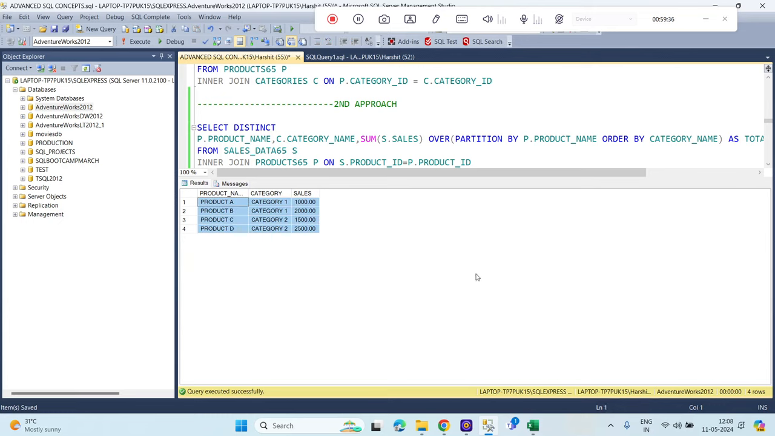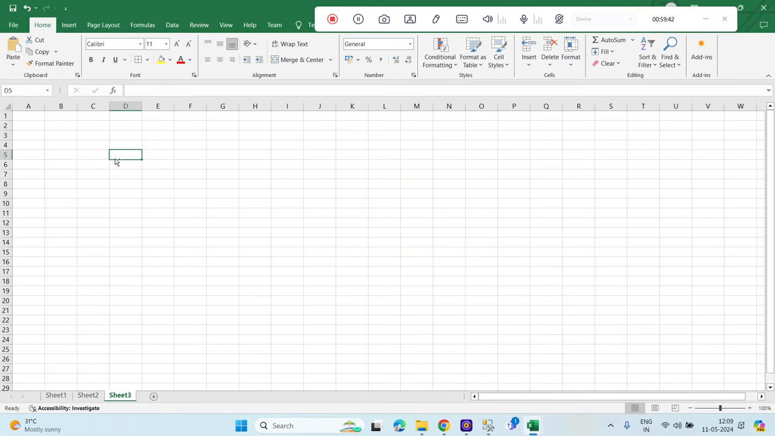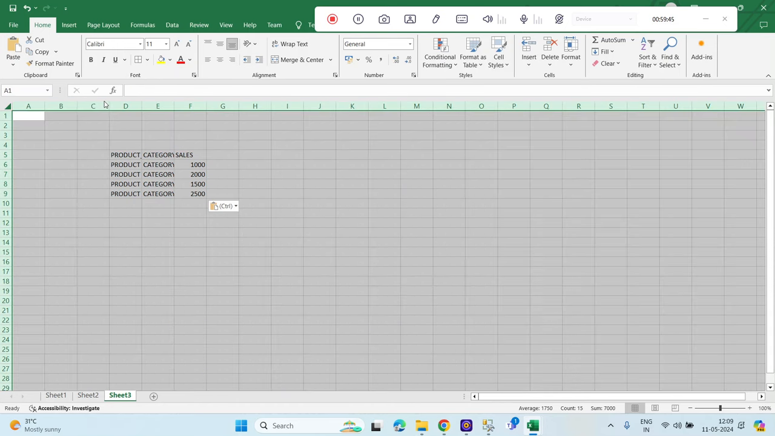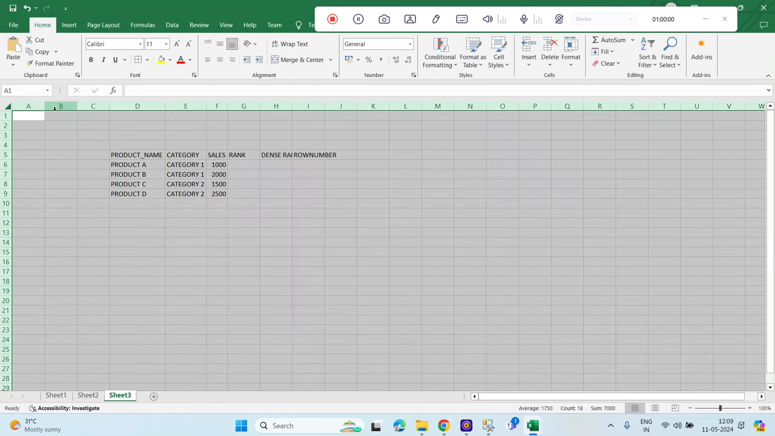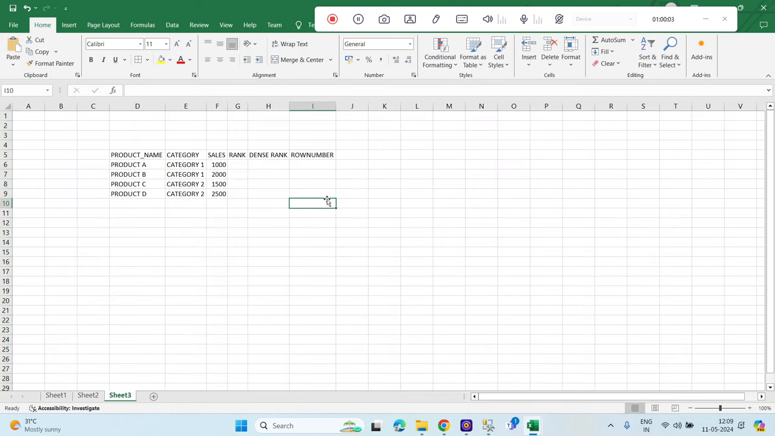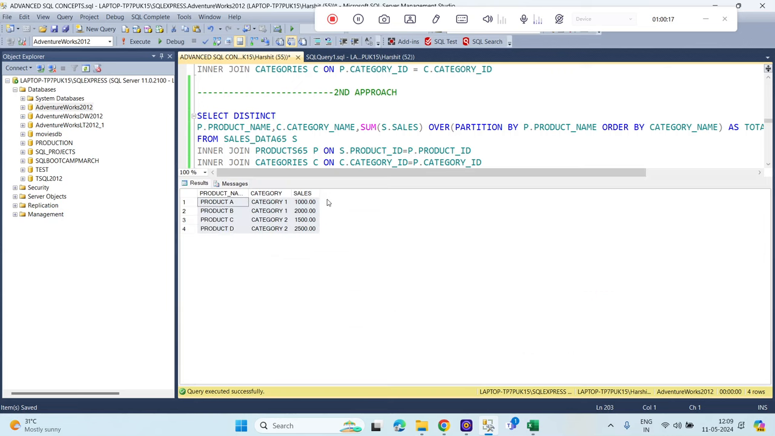Okay, let me copy this data. I have copied this data. Now let me tell you what will be over here. Over here rank is there, over here you can say dense rank is there, and over here row number is there. Now after showing this query, can anyone tell me what will be the result in all the three columns? We have done partition by the category and order by sales descending.